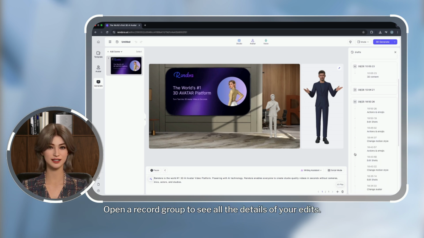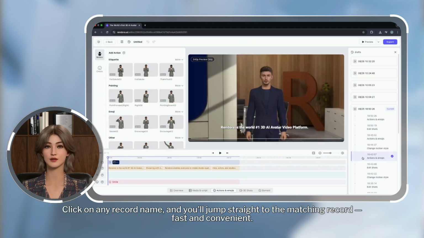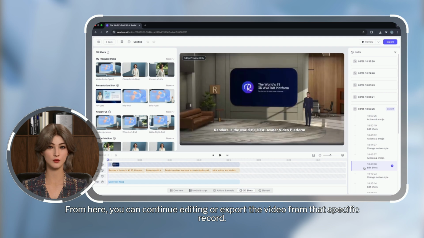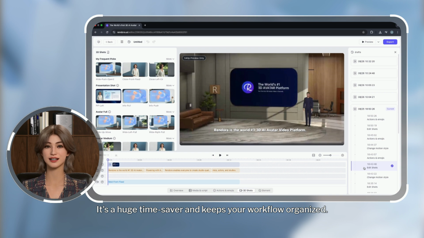Open a record group to see all the details of your edits. Click on any record name, and you'll jump straight to the matching record. Fast and convenient. From here, you can continue editing or export the video from that specific record. It's a huge time saver and keeps your workflow organized.